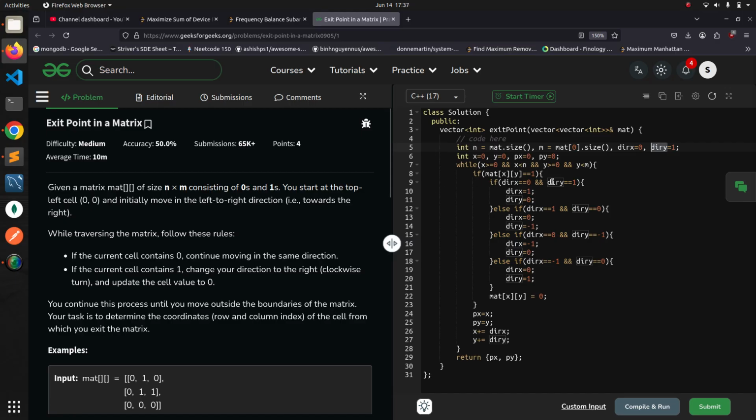We loop while x is greater than or equal to 0 and x is less than m, and similarly for y; these are the conditions for being within the boundary of the matrix. If we encounter a 1, we need to change the direction, so we check our current direction. If our current direction is from left to right, we need to make it towards the bottom. If our direction is towards the bottom, then we need to make it towards the left. If it is towards the left, then we need to make it upwards. If it's upwards, then we need to make it towards the right.